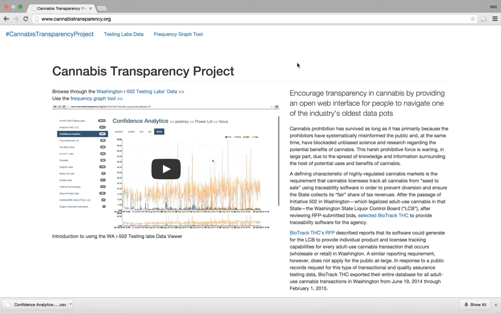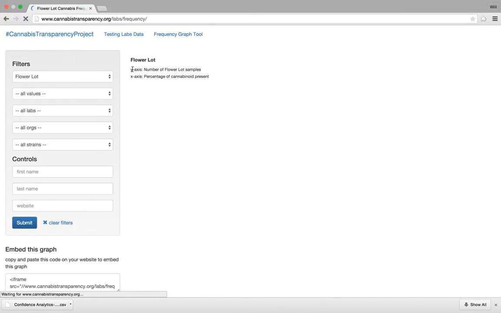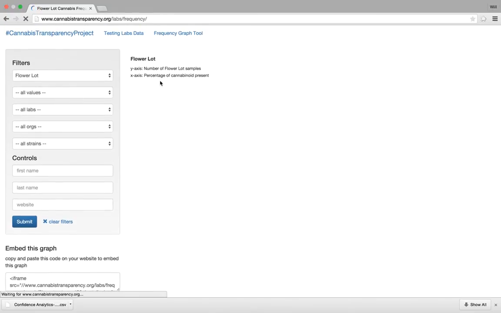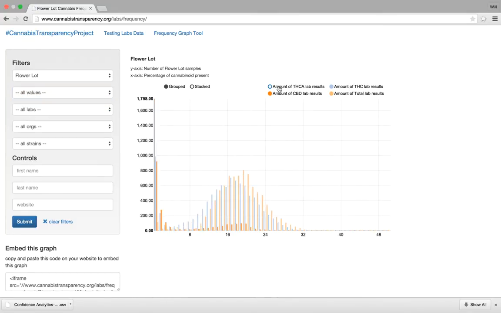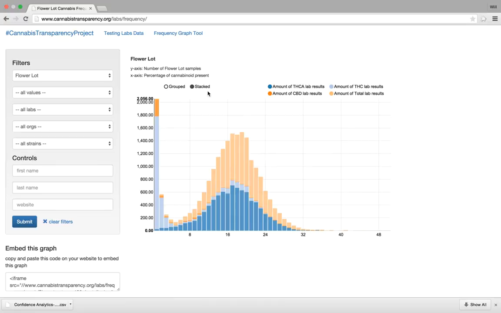Transparency project. I'm going to give you a quick rundown of the application, a use case, and how to read some of the graphs. So let's look at this frequency graph tool. Really, we're taken to the multi-bar chart because we haven't filtered by any value. You can filter by potency, different potency sample tests. You can also click over here to filter, adjust the bars, stack them up.